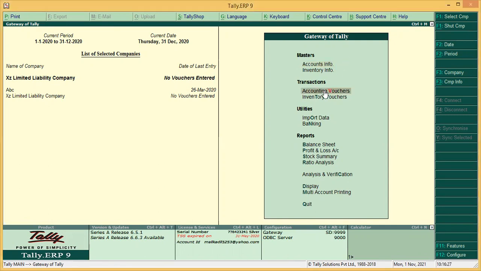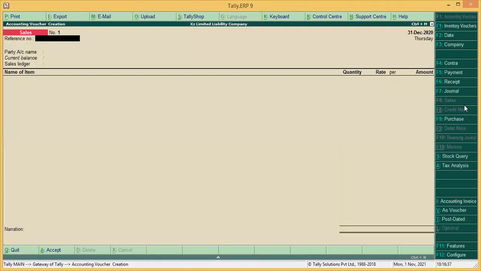So here you have to go to accounting vouchers. Once you go to accounting vouchers, you will see the list of vouchers on the right side. So you have to select the sales voucher. Here you can give some reference number; the serial number of the invoice automatically comes from Tally. It's up to you if you want to keep your own serial number. There is a setting in Tally. We'll guide you in another video on how you can do that setting.